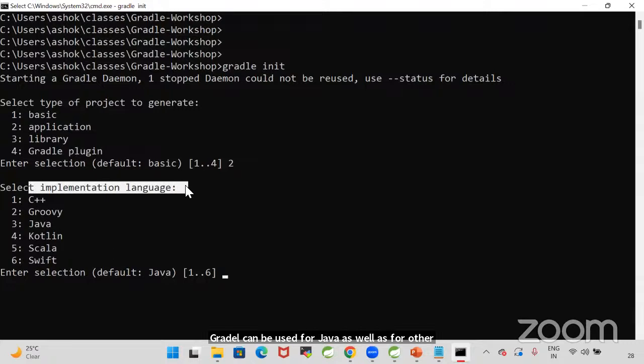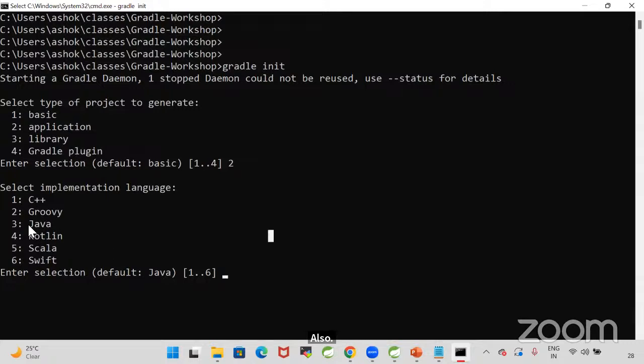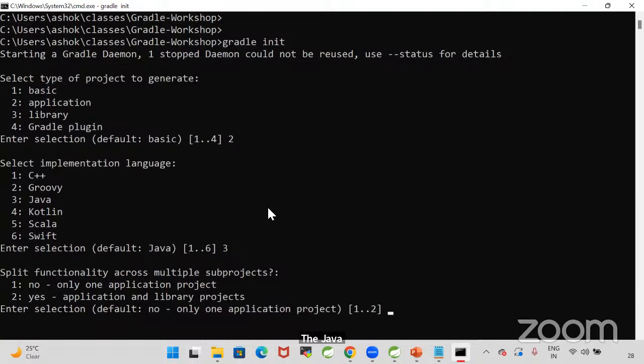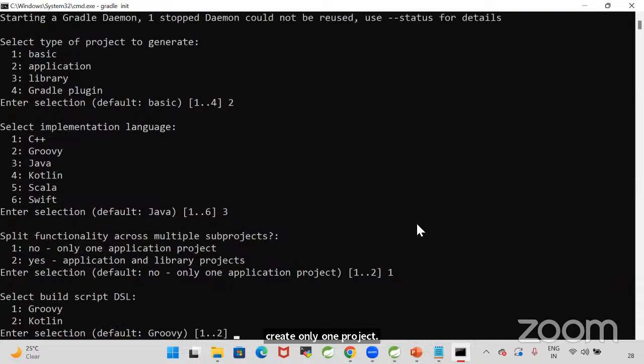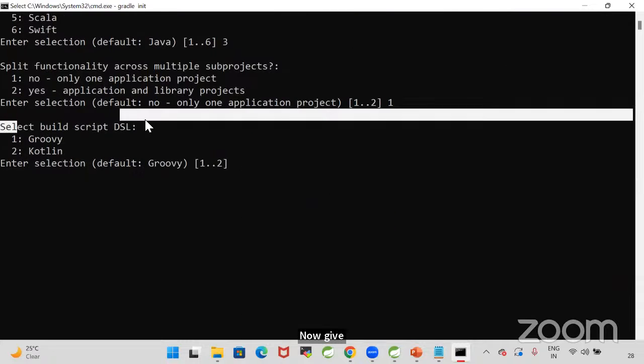Now, what type of language do you want to use to create the project? I want to create the Java project. Give the option 3. When I give option 3, it is asking, do you want to split functionality across sub-projects, or do you want to create only one project, or multiple projects? I want to create only one project now. Give option 1. When I give option 1, it is asking about the build script.